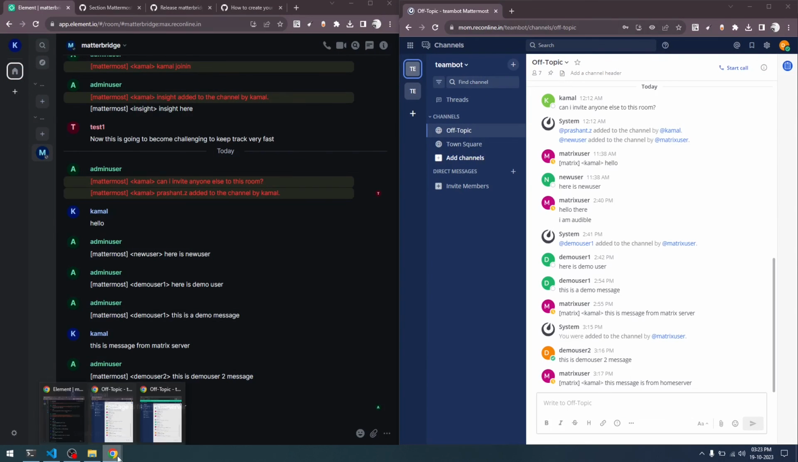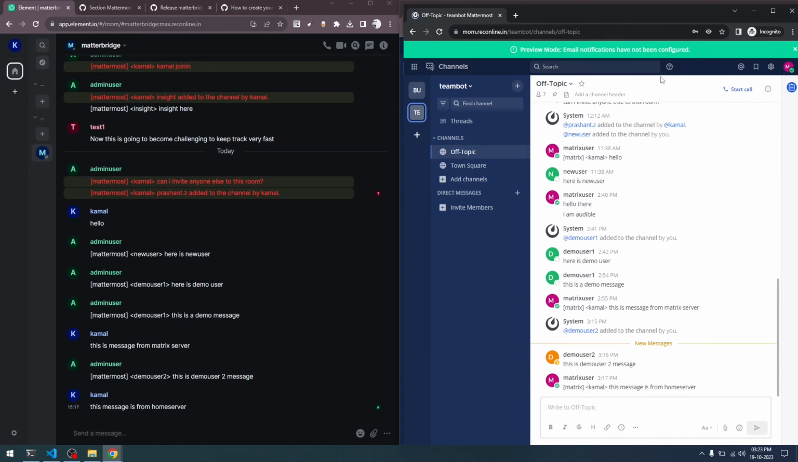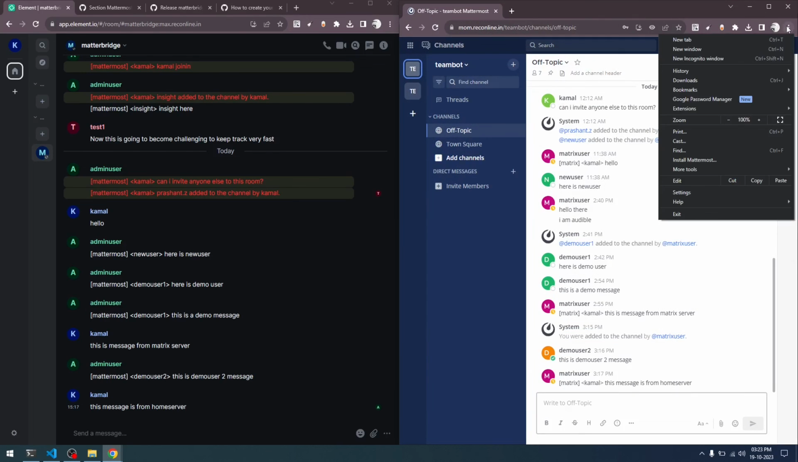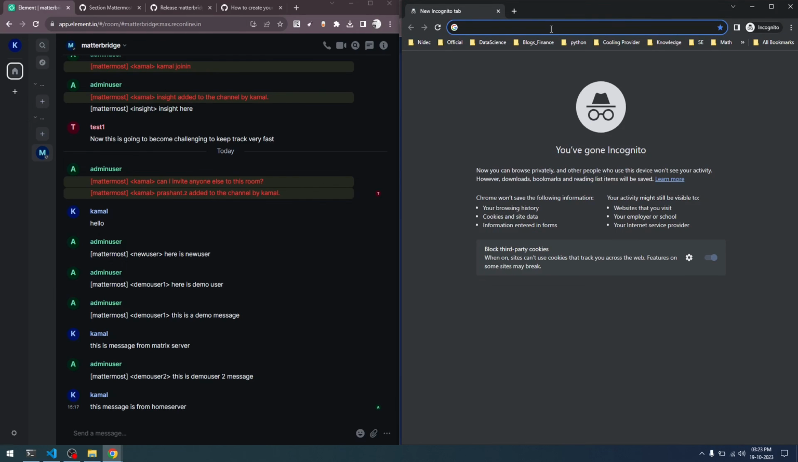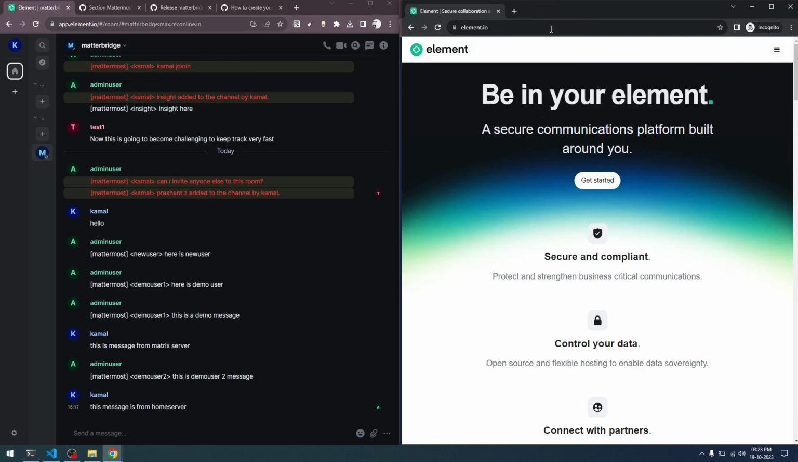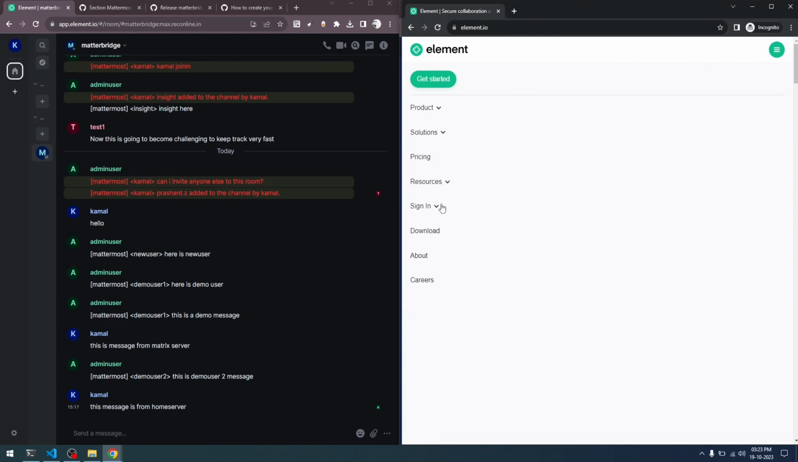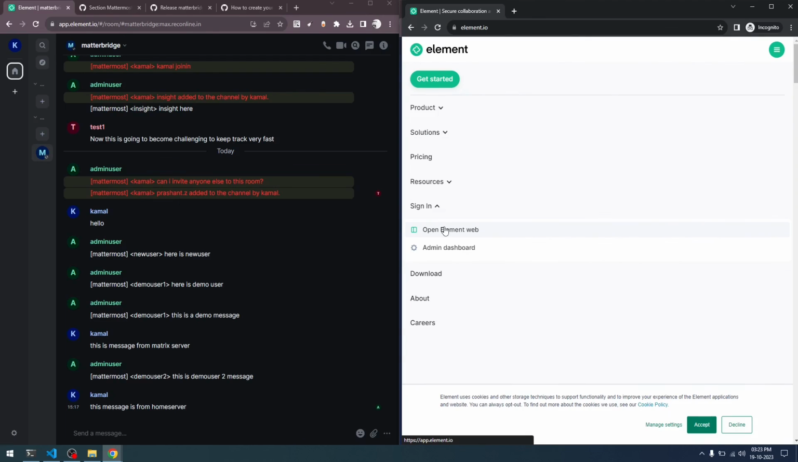We are going to stop the incognito window that I created for Matrix user. So this is Matrix user, and I'm going to close this. I'm going to create a new incognito window. In this new incognito window, I'm going to visit the Matrix server, and I'm going to log in as the demo user that I created a moment ago.